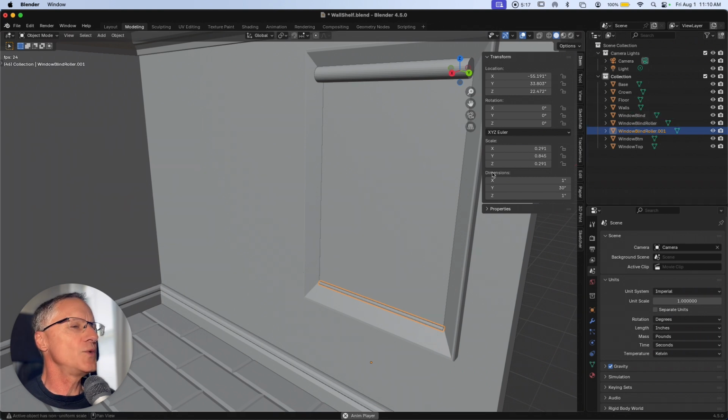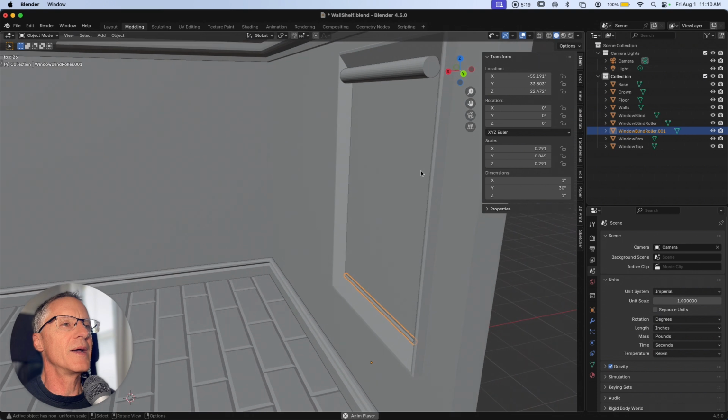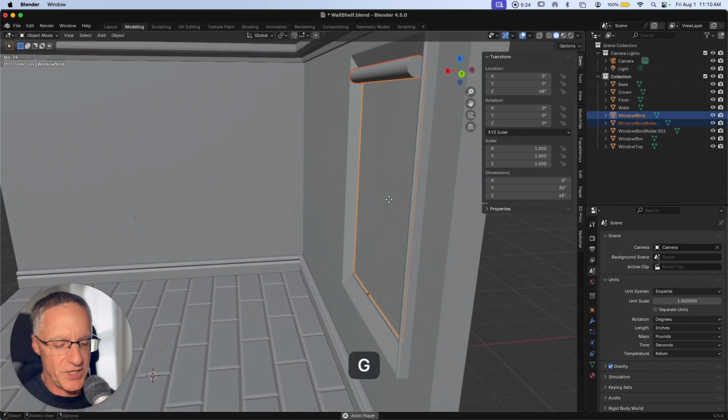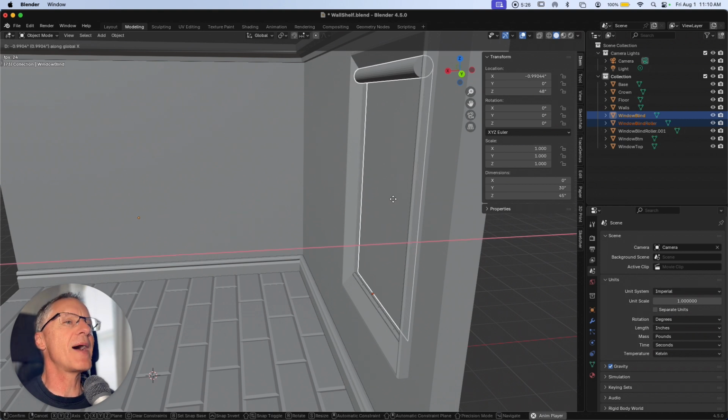I am going to select all of these, and G to grab along the X axis. I'm going to move them back.